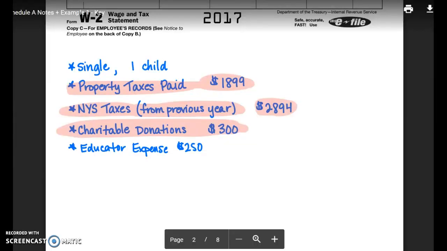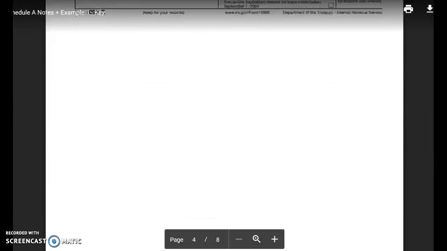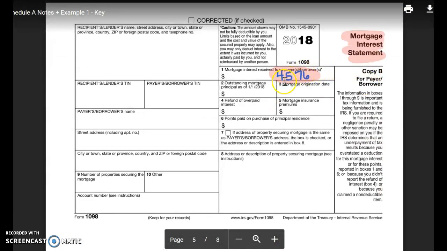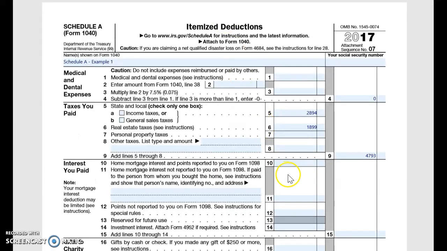Your home mortgage interest from your form 1098. That was another one that we had. So that's 4,576. So just pop that right in here. And then we really don't have to worry about any of these other things. So we'll just copy that over here.